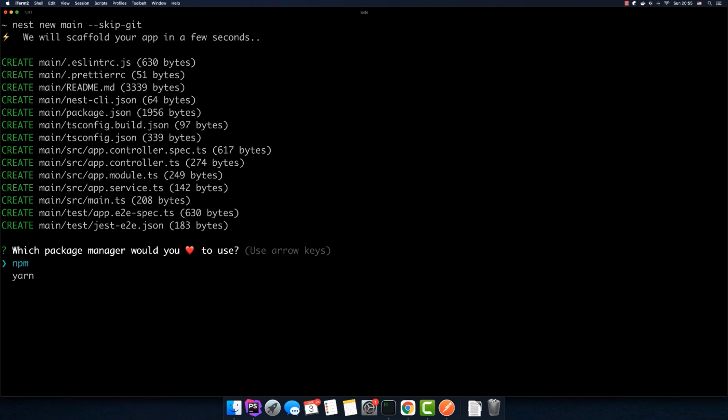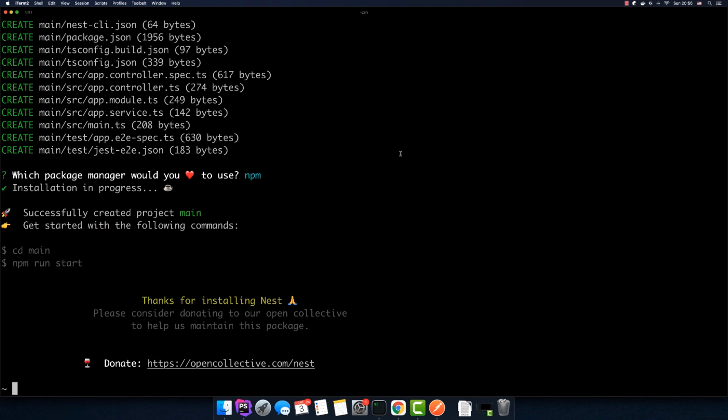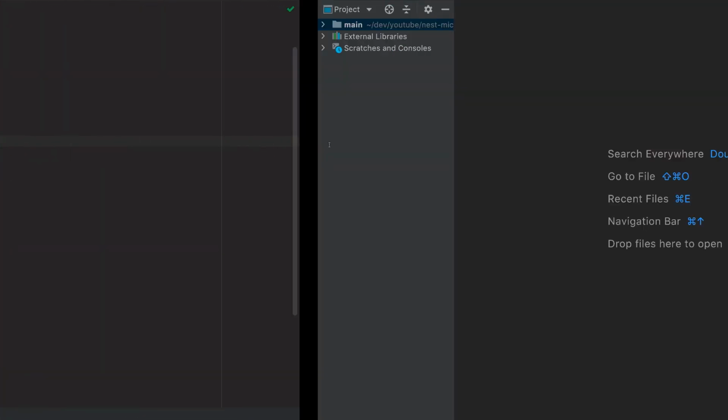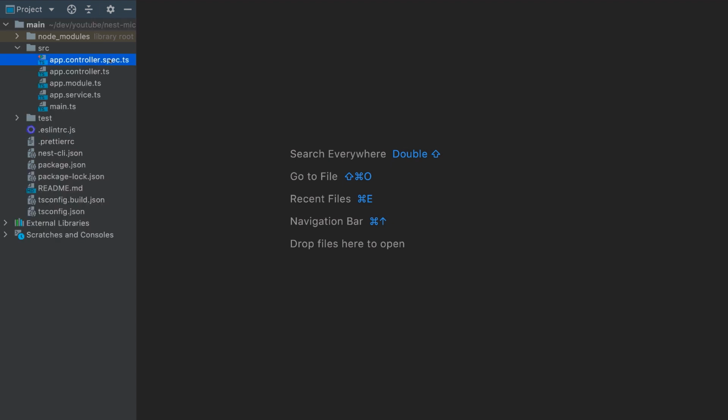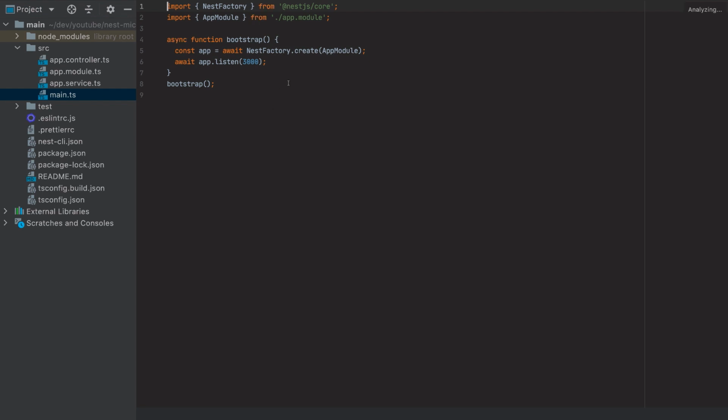Now let's create the main app. So I will write here nest new main, and I will skip git also. So I'll pick npm here, and let's wait till it's completed. Now it's completed. I will open it with my IDE, and this is a project. So I will delete the spec files, and I will make some changes.